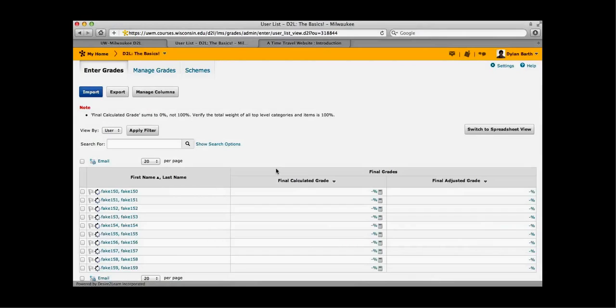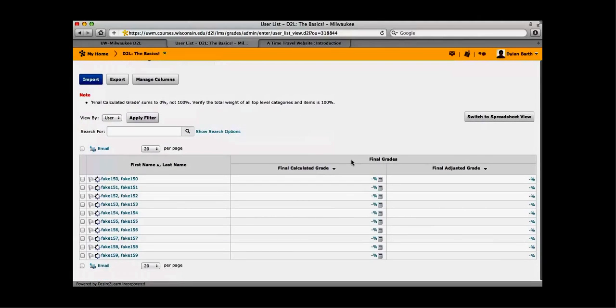When you enter grades, the navigation bar disappears, so when you'd like to go back to the course home, you'll want to click on the course in the mini bar. You will notice that there are three tabs in the grades area: Enter Grades, Manage Grades, and Schemes. When you start a new gradebook, you initially only have one section of grades, Final Grades, which appears next to the student names. Final Grades has two columns, Final Calculated Grade and Final Adjusted Grade.